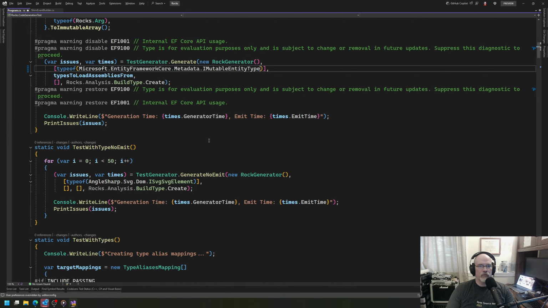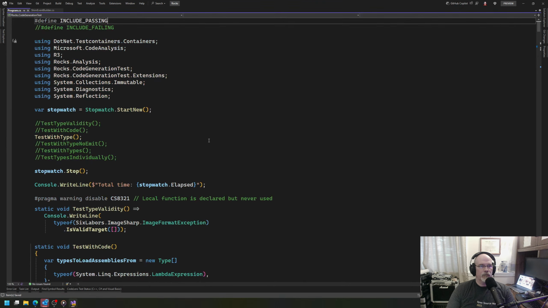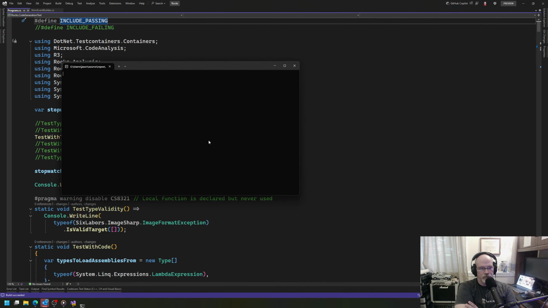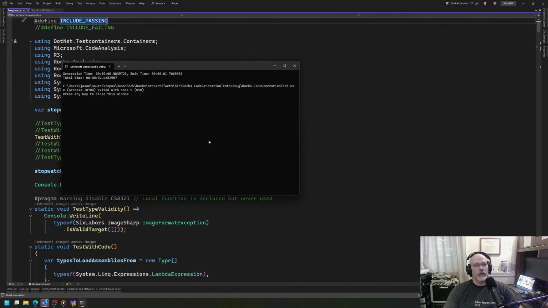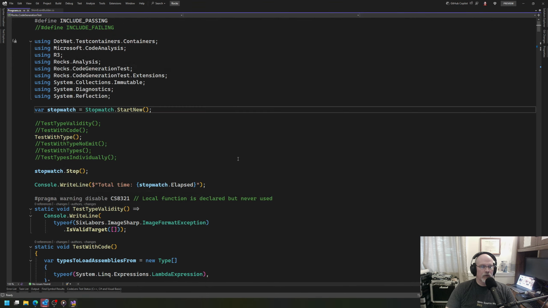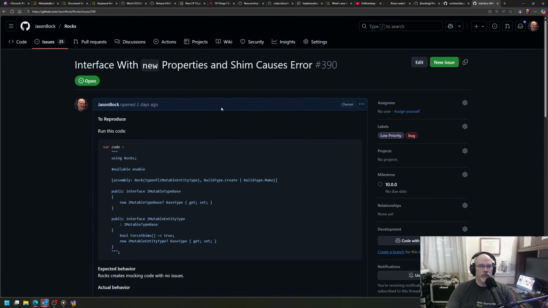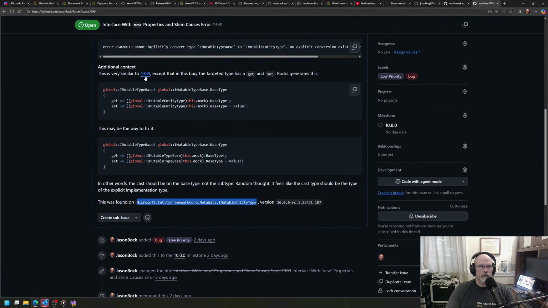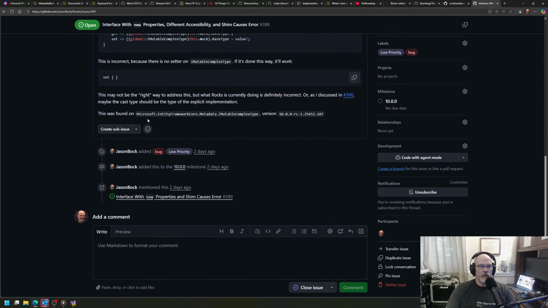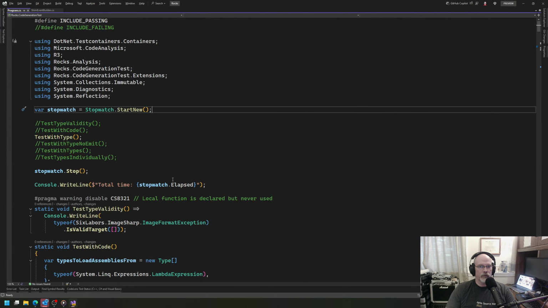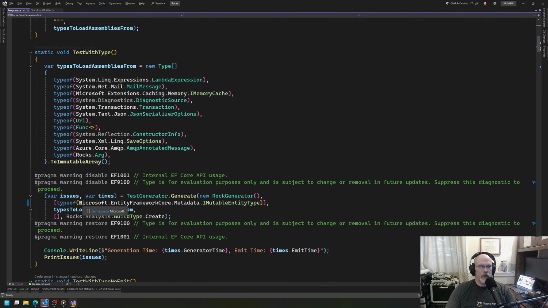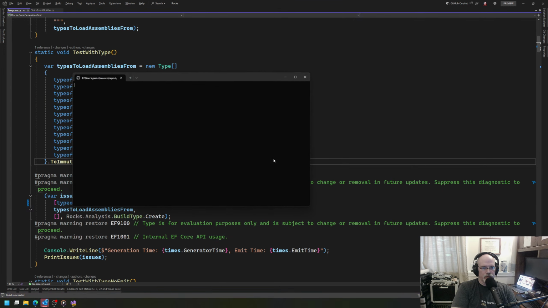Because this will just generate for this type. Okay? We are calling test with type. So let's run that and see what happens. No error. Okay, that's good. What about the one on 389? That is another Entity Framework type. So let's go to that one, change that, and let's run that one. That also works.